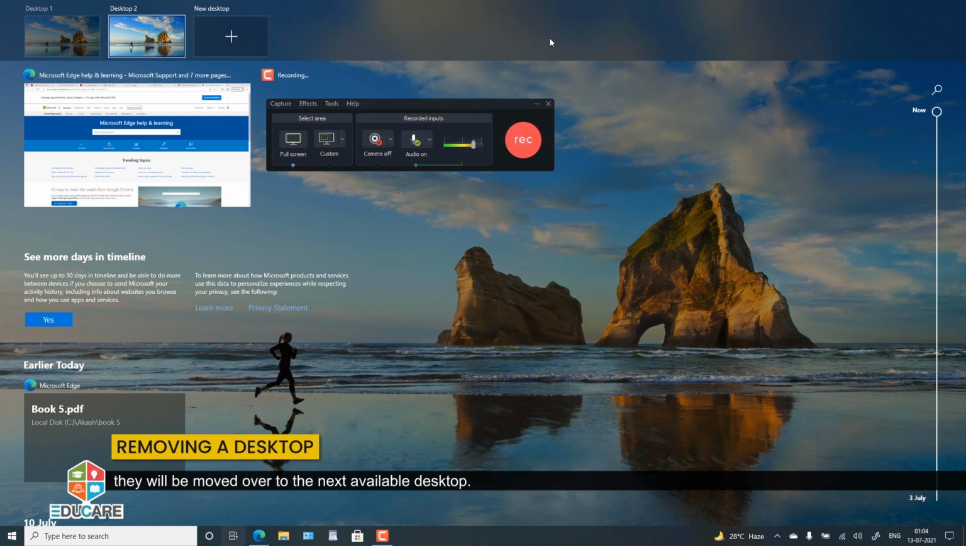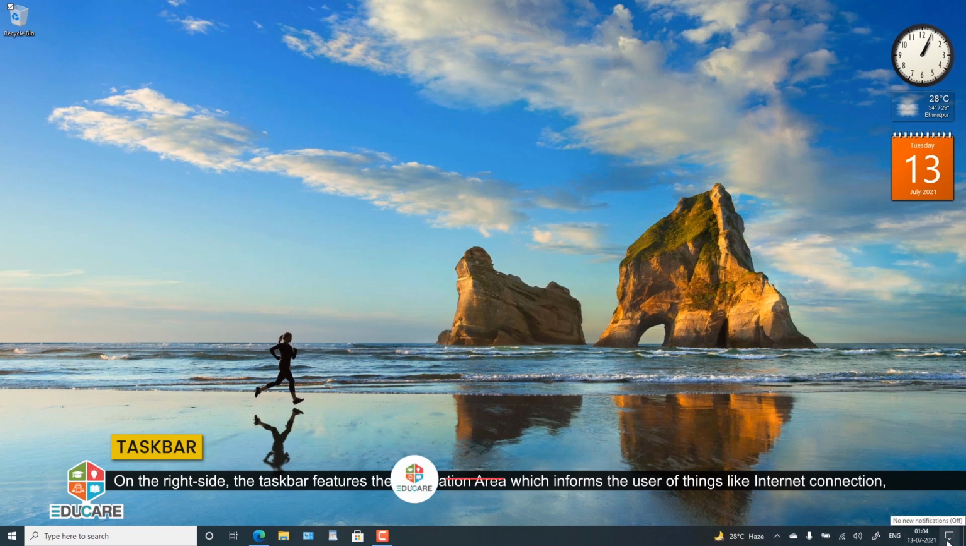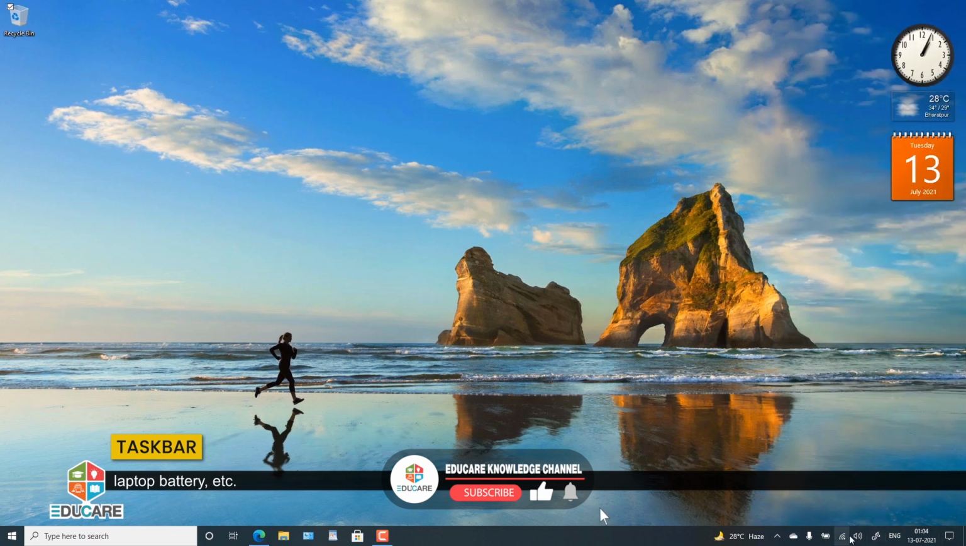Taskbar. The Windows 10 taskbar is at the bottom of the screen, giving the users access to the Start menu as well as the icons of frequently used applications. The icons in the middle of the taskbar are pinned applications, which is a way to have quick access to the applications you use frequently. On the right side, the taskbar features the notification area, which informs the user of things like internet connection, laptop battery, etc. Configuring the taskbar.